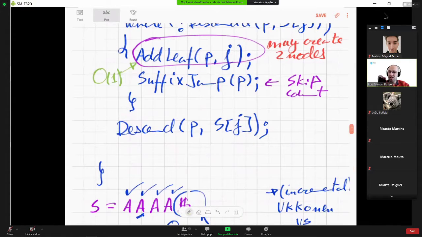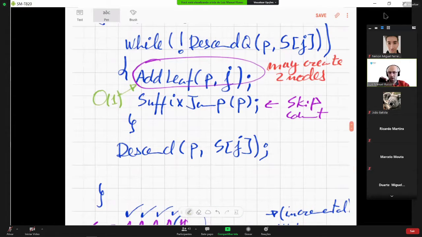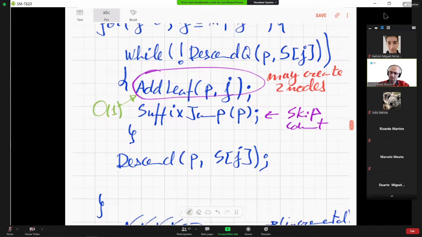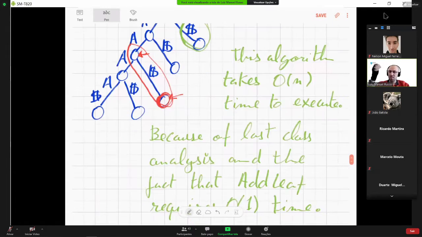But there is another nuance. Okay, so the analysis here is the same analysis that we did last class. Just define the potential function that is twice the string depth minus the tree depth, and you can amortize all of this stuff.